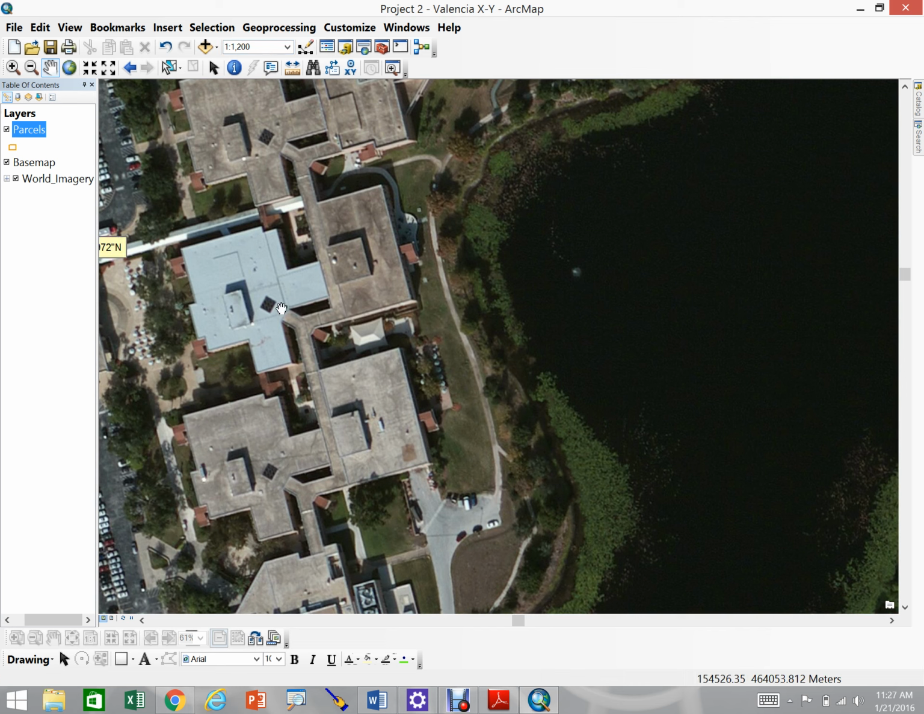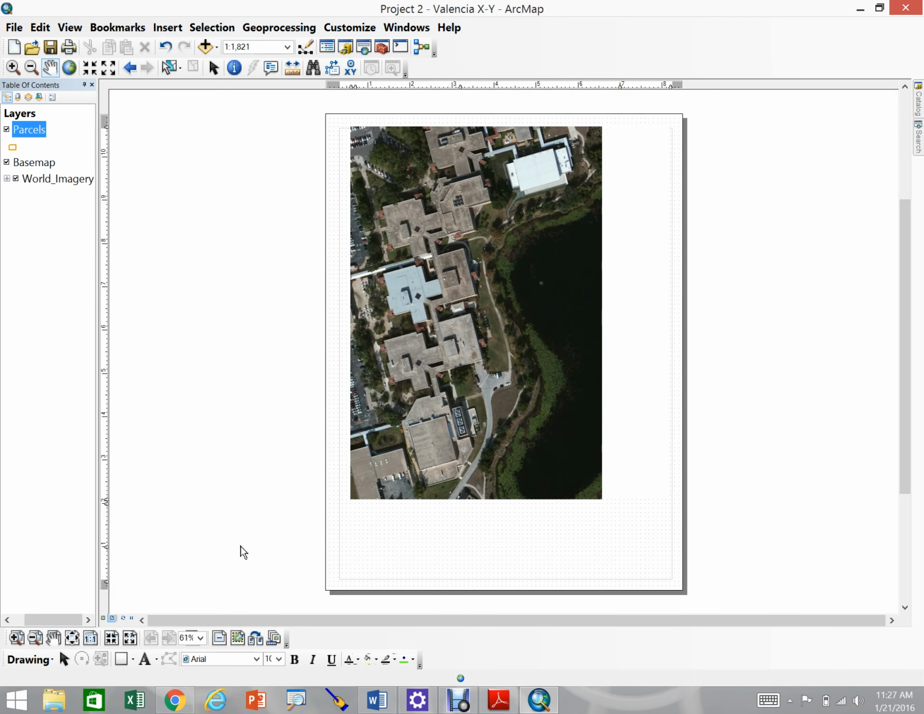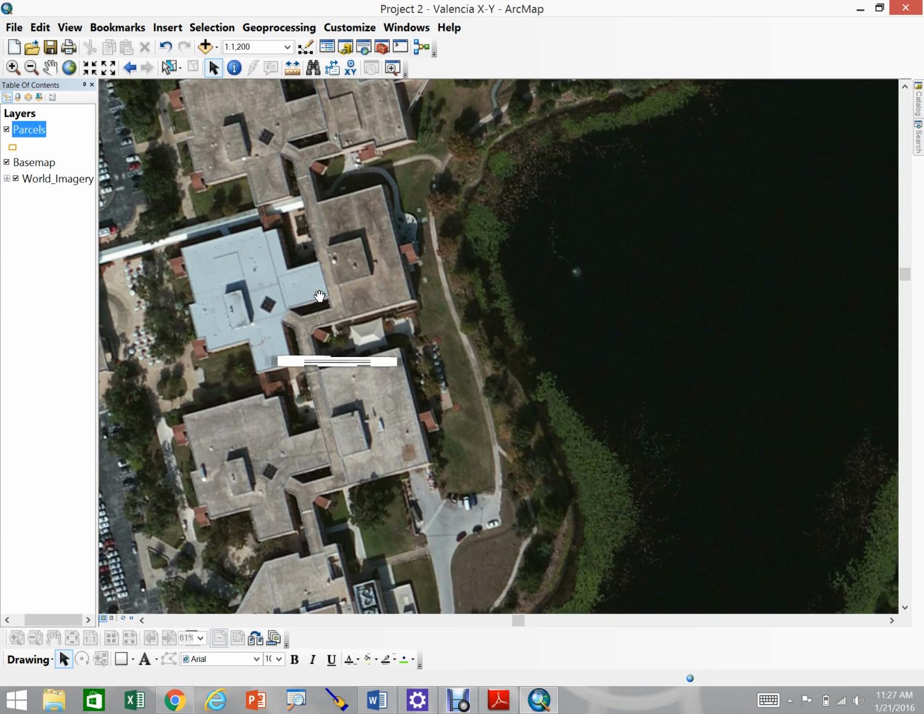Because of the parcels, like I said before, it has so much information, it takes a few moments to draw all the parcels back in. So now I'm going to go to my layout view, and I'm going to switch this to the top. Oops, I lied. It shouldn't have been 1200, it should have been 12,000. So I'm going to switch back to my data view. So, again, I have to wait for the parcels to regenerate.